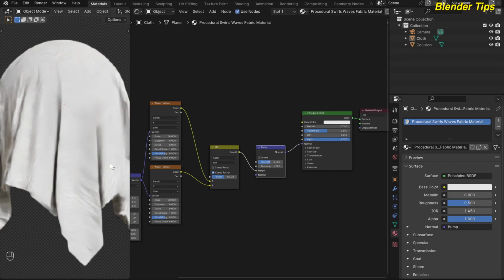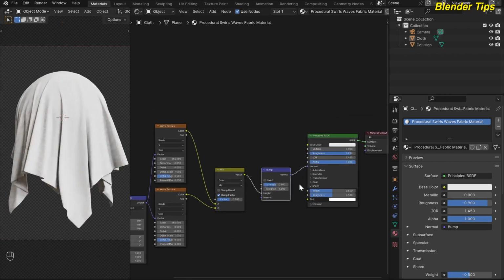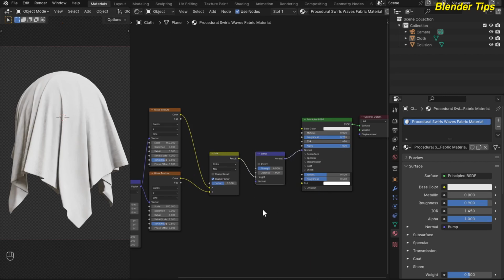Beautiful. And here I also increase some settings in Principled BSDF, and here I increase the roughness up to 0.900, and here I also increase the sheen weight up to half. Beautiful. I change this tint color later.